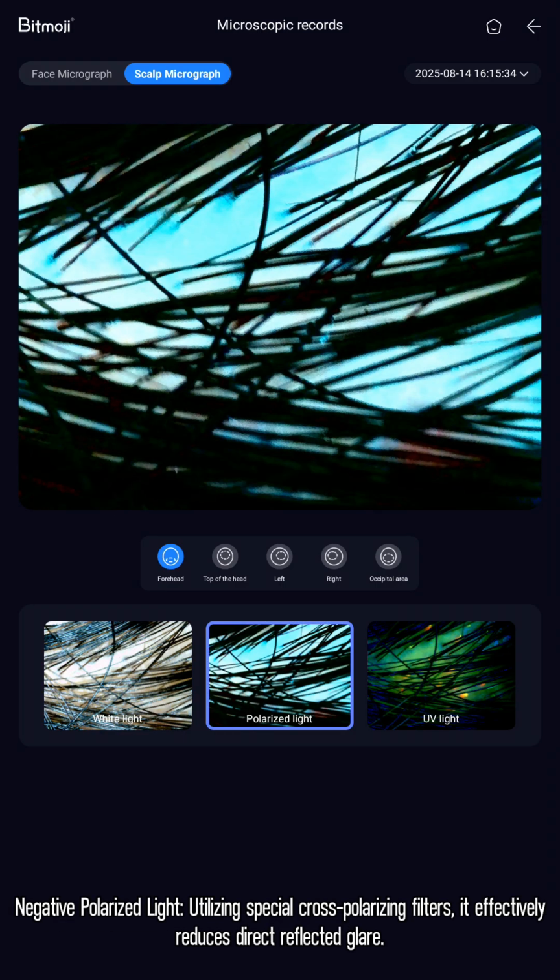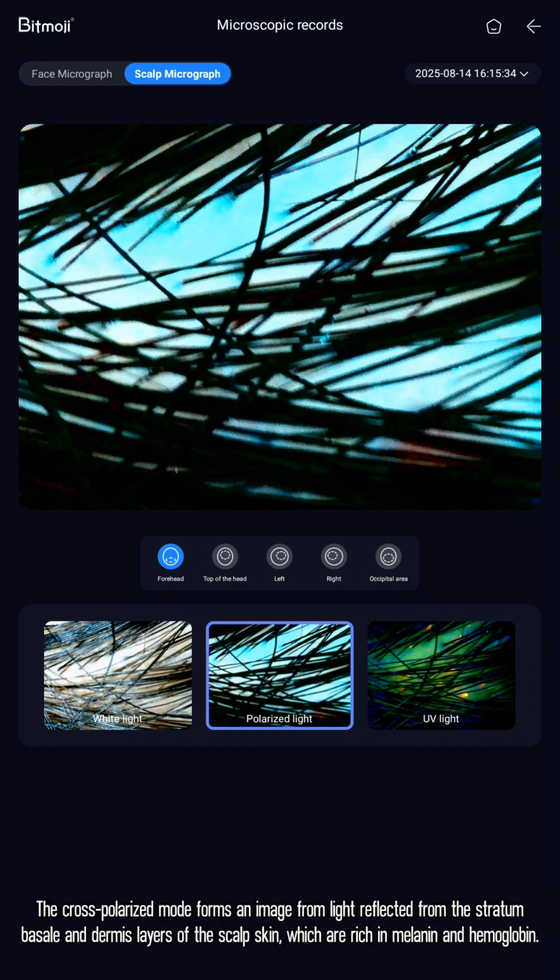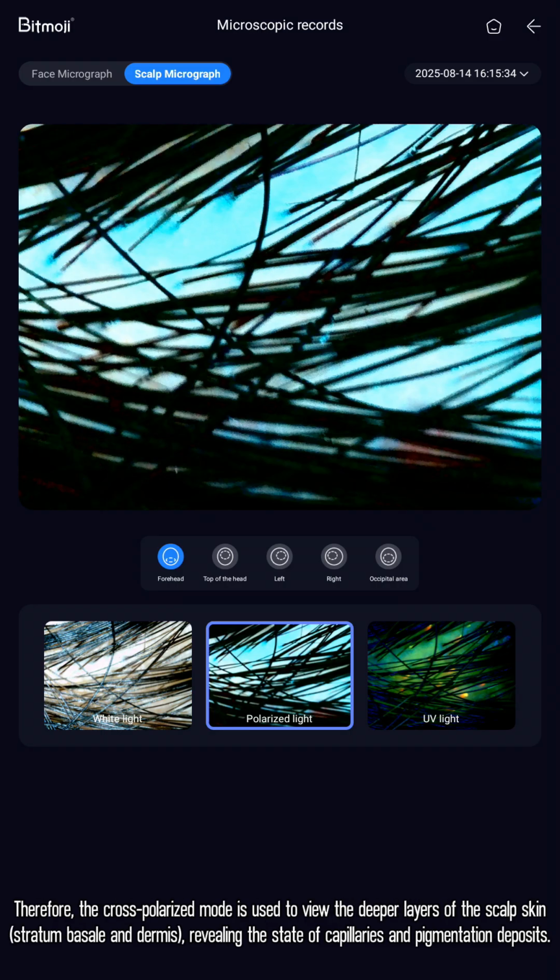Negative polarized light. Utilizing special cross-polarizing filters, it effectively reduces direct reflected glare. The cross-polarized mode forms an image from light reflected from the stratum basale and dermis layers of the scalp skin, which are rich in melanin and hemoglobin. Therefore, the cross-polarized mode is used to view the deeper layers of the scalp skin, stratum basale and dermis, revealing the state of capillaries and pigmentation deposits.